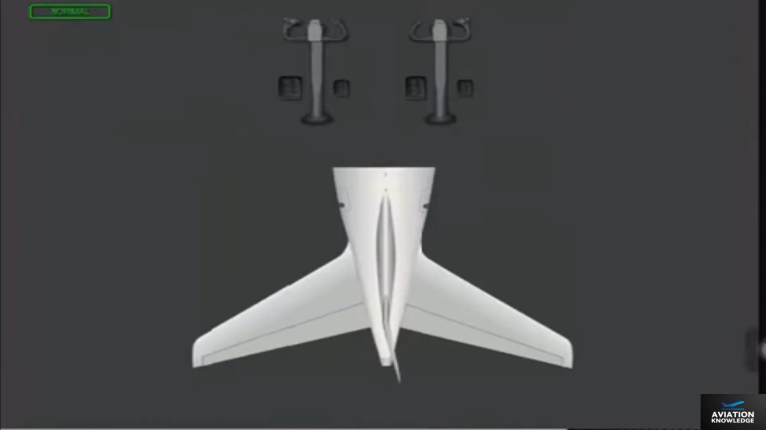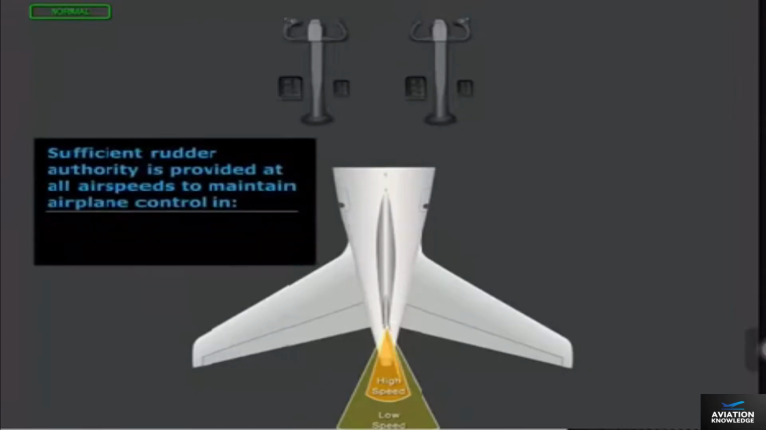Pedal forces increase as pedal displacement increases. These forces do not change with airspeed changes. A rudder ratio changer automatically reduces the side-slip command for a given pedal input as airspeed increases. Sufficient rudder authority is provided at all airspeeds to maintain airplane control in engine failure conditions and during takeoffs and landings in crosswind.